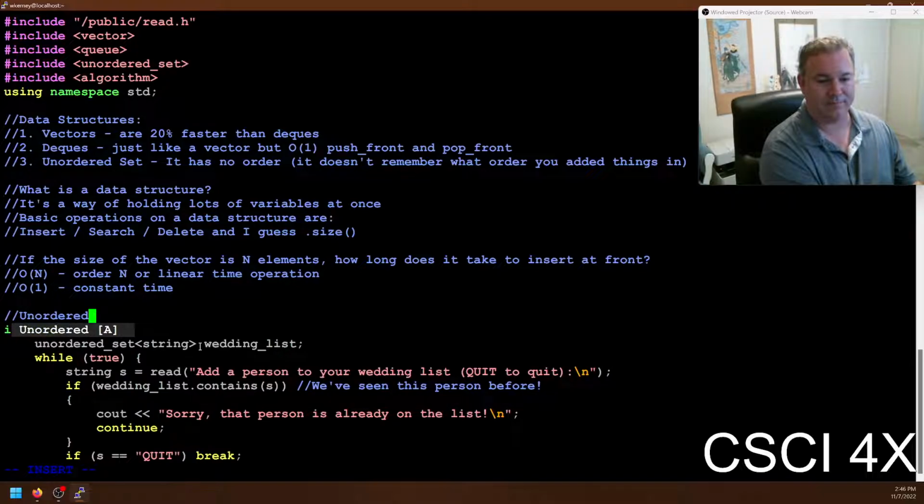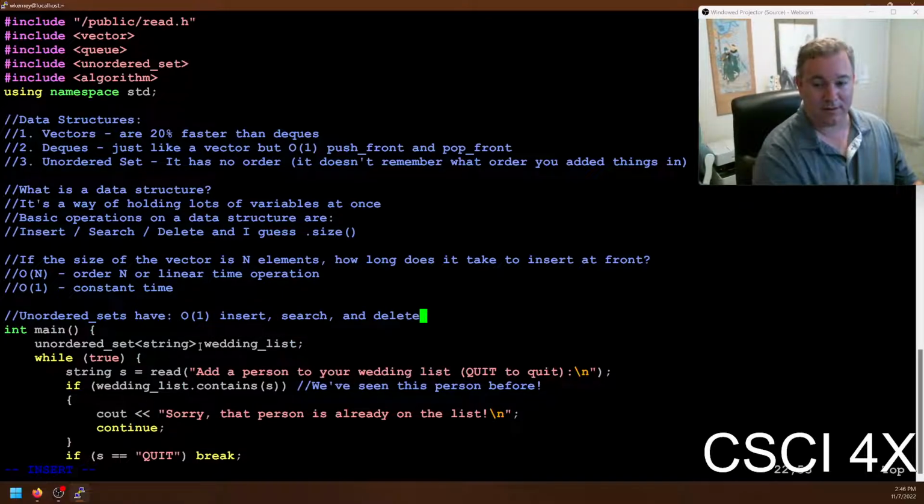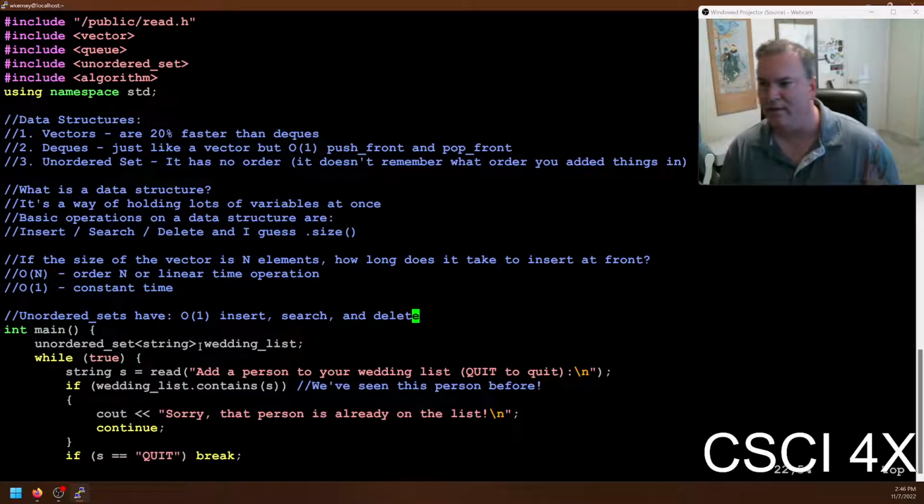So unordered sets have order 1 insert, search, and delete. It takes a single operation, conceptually. Again, under the hood, there's probably some adds and subtracts and things like that. But conceptually, it is a single operation. It does not take any longer if you've got a million things in there already. It takes a single operation to add somebody to our wedding list, and it takes a single operation to search it to see if we've seen George Foreman before, to see if they're on our list.